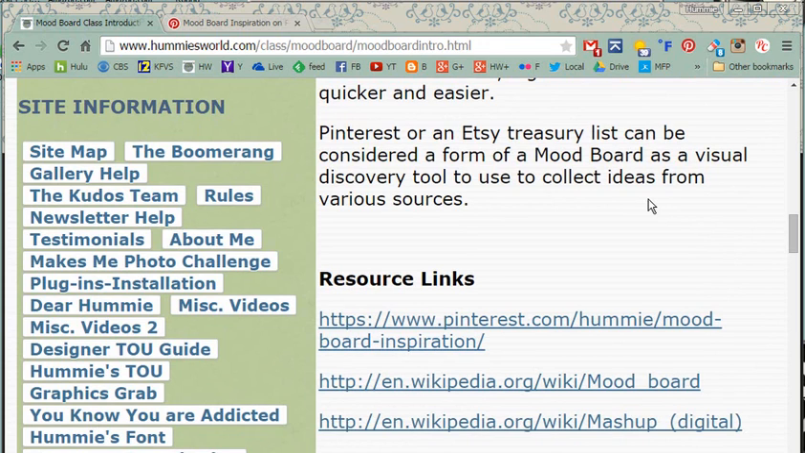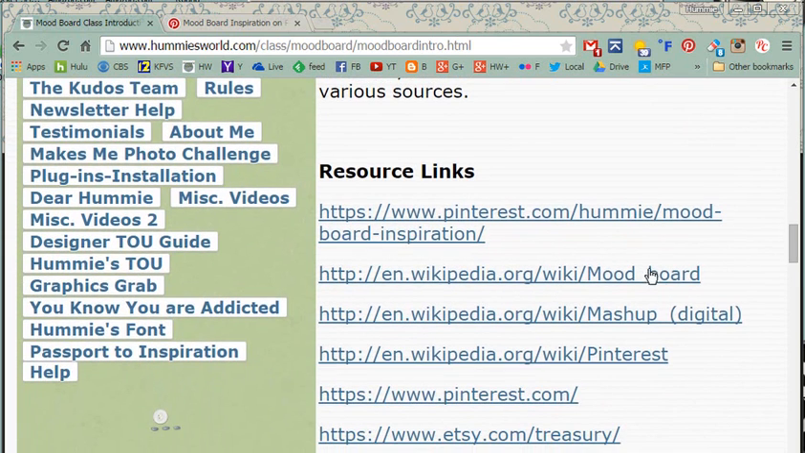I'm sure the decorators will gather a bunch of things into a folder to give a feel. I've even done it when I'm decorating a room. I go and I look for different ideas that I want to put into a certain room in my house. An Etsy treasury list can be the same thing. I have some links here for you to read, and the bottom one is here about Etsy treasury.